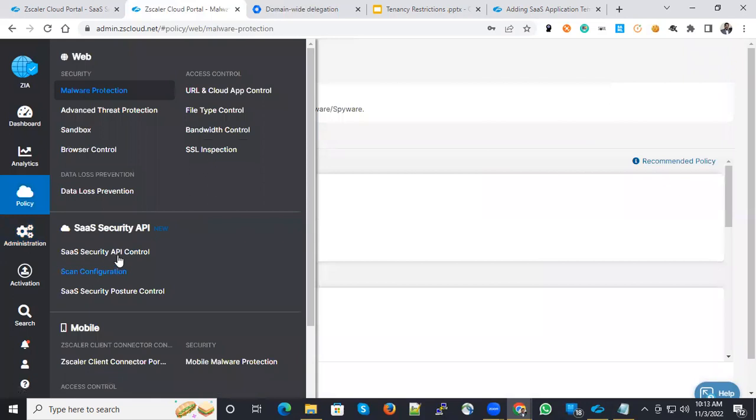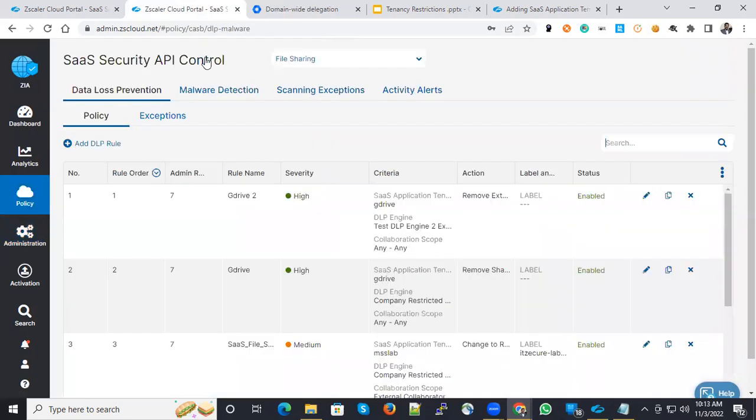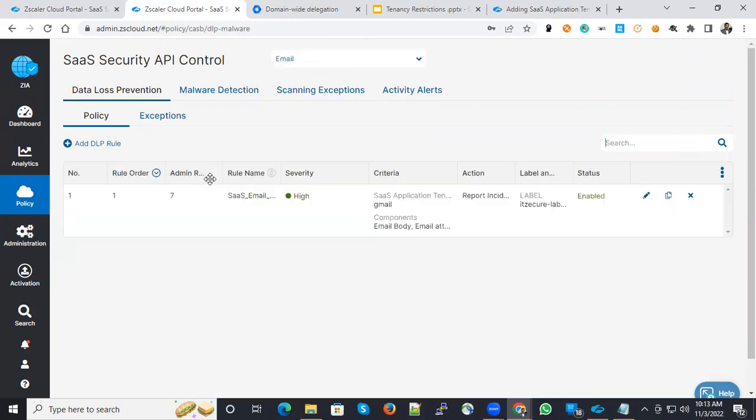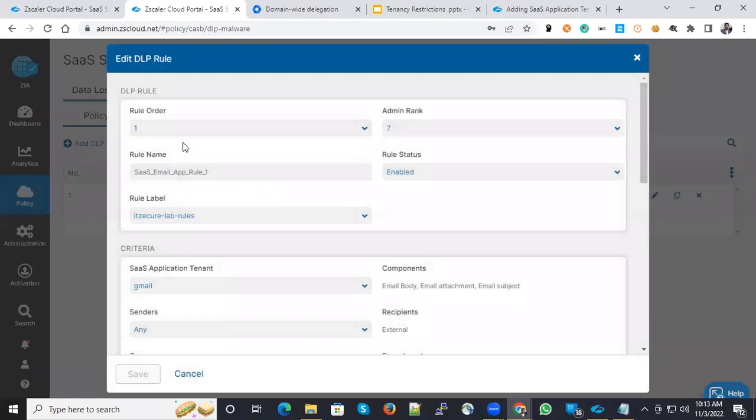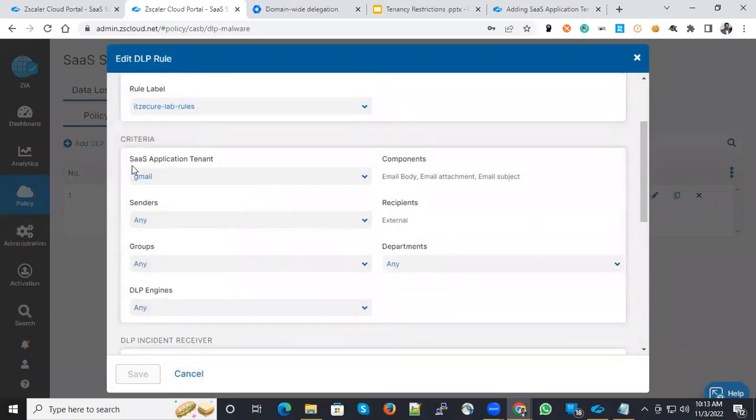When you go to security API controls, you can have an email option here. When you open that email, there is a list of policies listed here. So you can edit any of the policies, and you can add the application tenant. The components predominantly used for scanning are email body, email attachments, and email subject. You can select the senders, all senders or specific senders, and you can choose recipients as external.